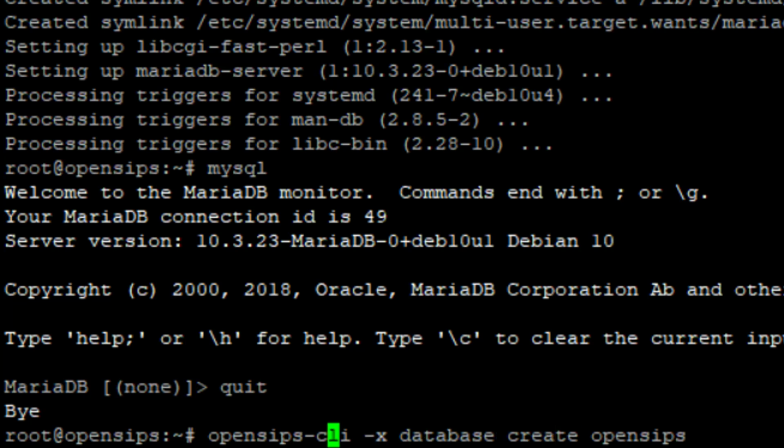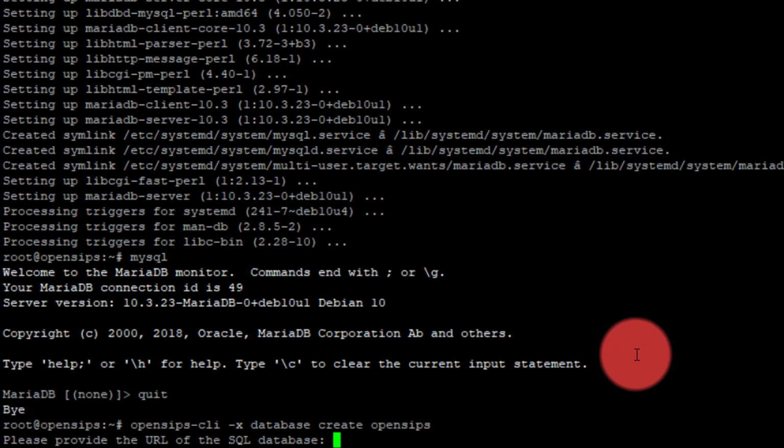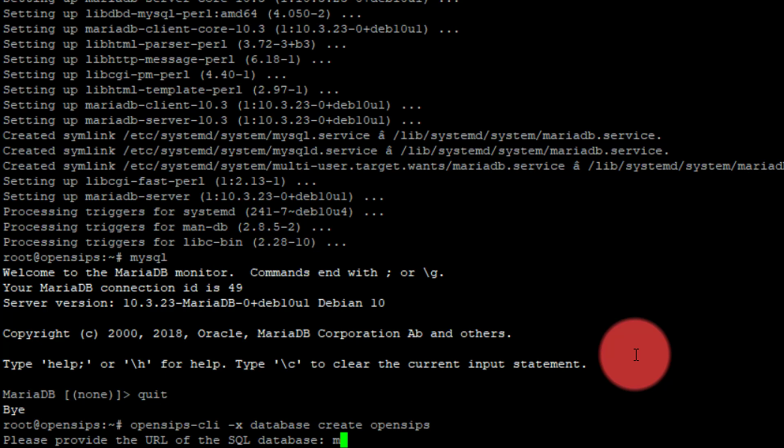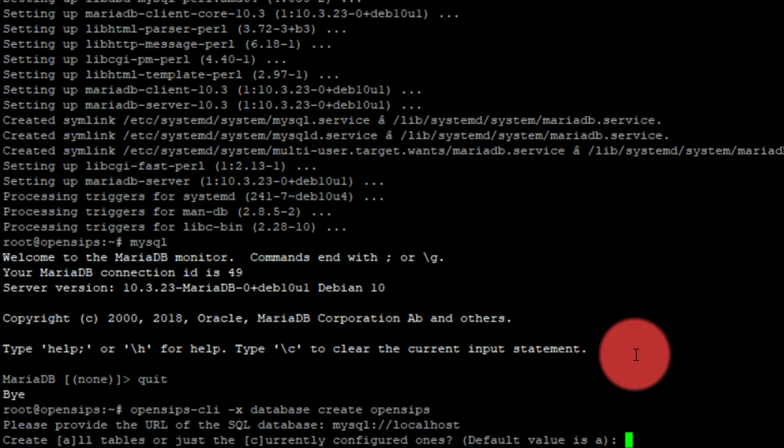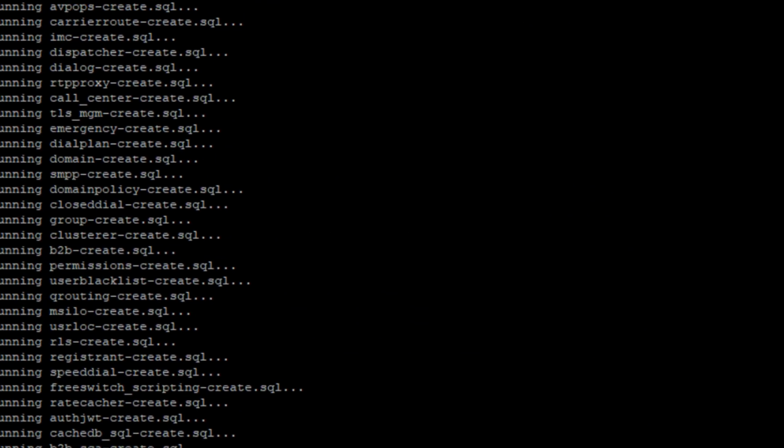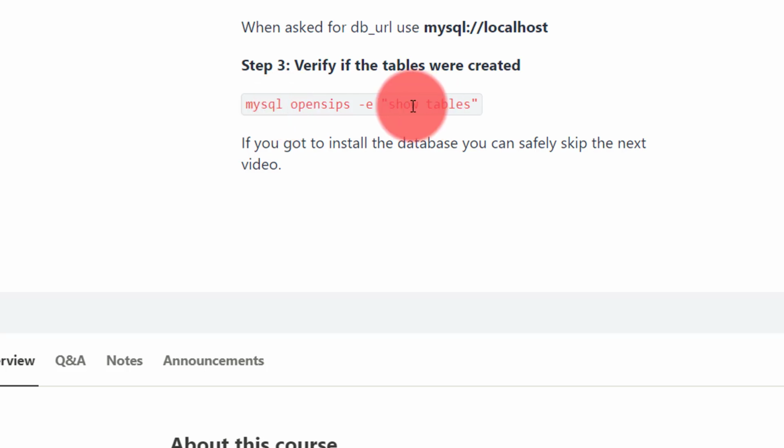So next, let's create the database. So I'm going to use opensips-cli. Dash X is, I'm executing a command directly from the command line. database create opensips, it will create. I could go to the CLI and send the command directly from the CLI, but I can send it from the command line too. Provide the URL for the database, mysql://localhost. Create all tables, yes, all tables. Done.